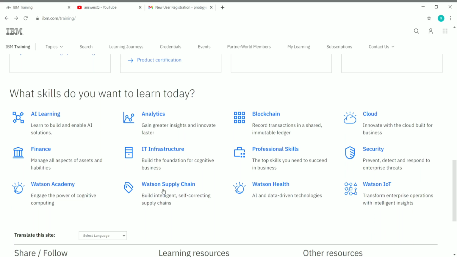And if you wonder what Watson is, it's nothing but IBM Watson. That's what they generally call it. And it is nothing but a chatbot created by IBM. And as I said, these are the categories available in this IBM Training website.